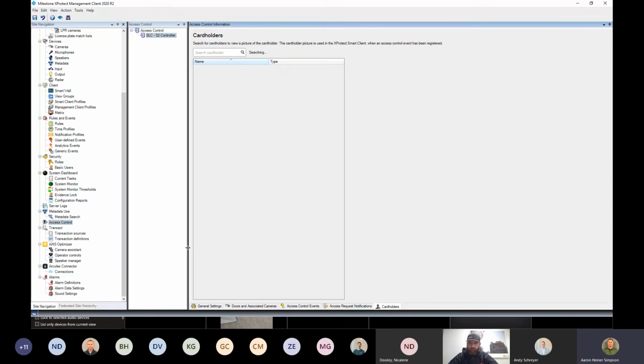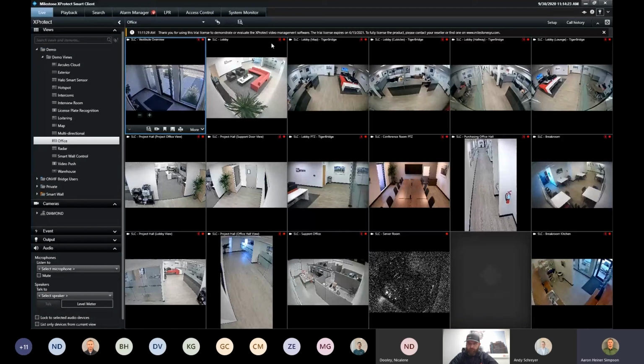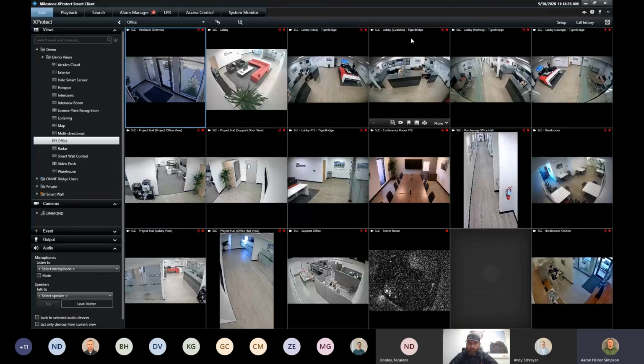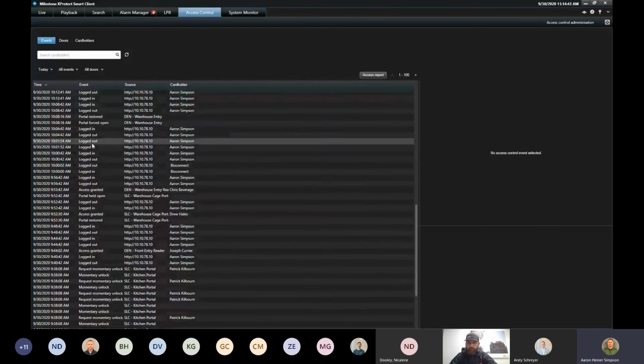And cardholders, which I'll show you on the Milestone, or sorry, on the smart client side. When we're looking at our access control inside of Milestone, you'll see that we now have a new access control tab. And again, as soon as that integration is done, this isn't a plugin you have to install, it just shows up. So coming down, here's my activity log coming from S2.